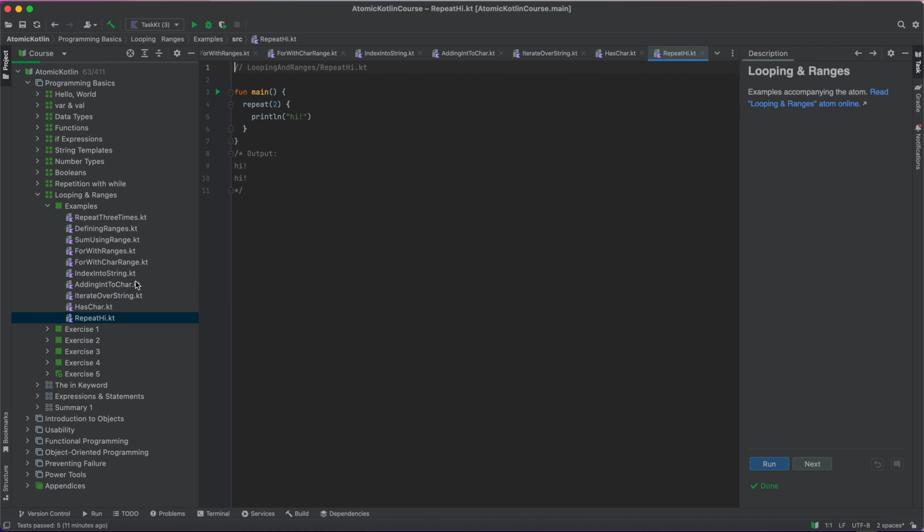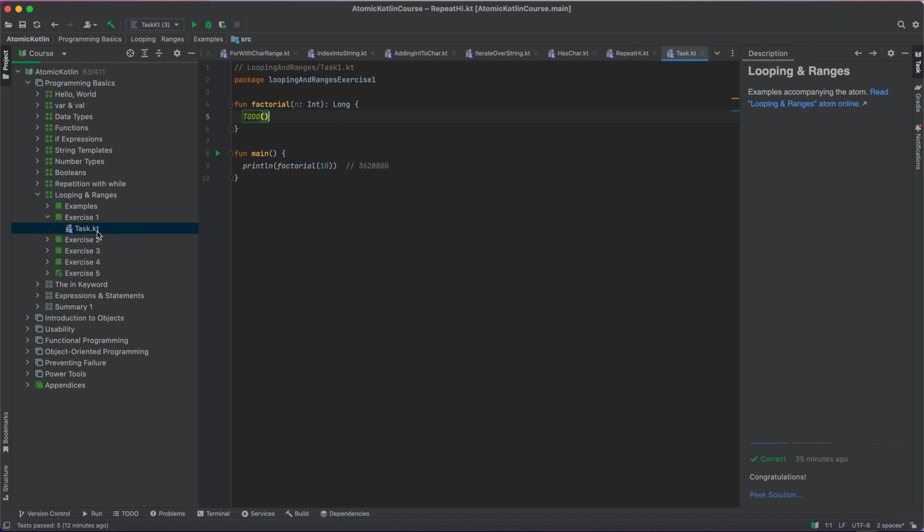So finally we are pretty much ready. After a brief discussion of the theoretical part, we are ready to solve the exercise. So let's go and solve the exercise now. The first exercise is looping and ranges. Using a for loop, create a function that calculates the factorial of its parameter.